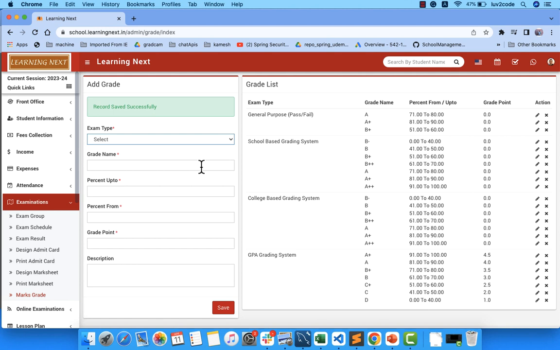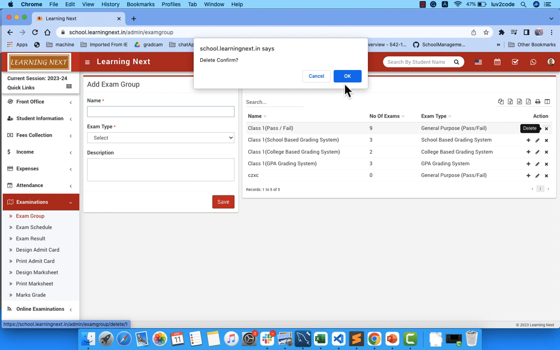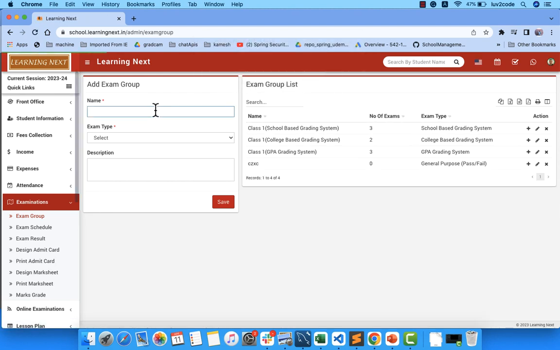Alright, so for now I have added this much grade. Let's see how to create the groups and exam groups. Click on the exam groups now, and in exam groups I can create some exam groups. For that purpose let me delete one, and then I will add. I'll show you how to add.